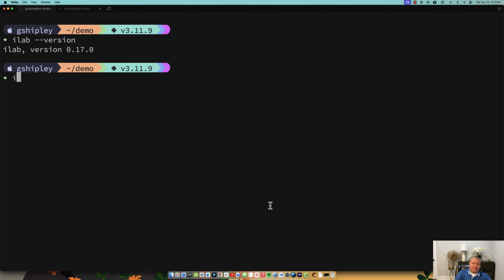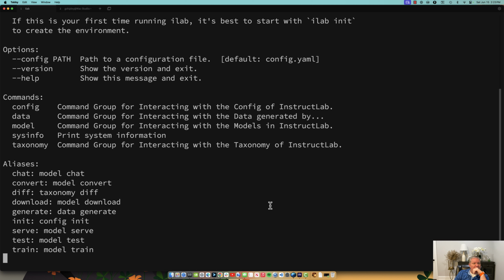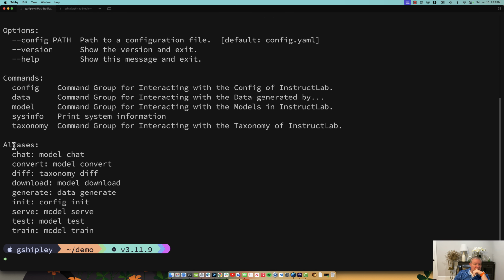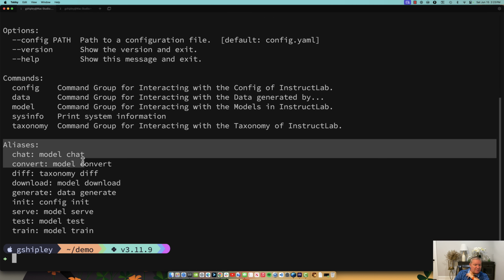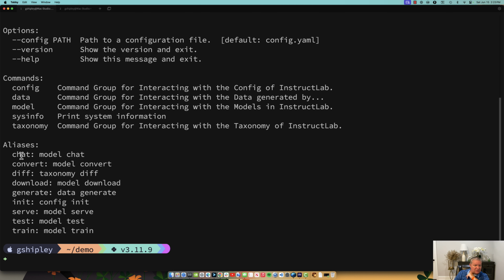I'm really curious here. Let's do an iLab and see what it shows. So we have the new aliases here and what they alias to. This is really nice. Chat goes to model chat. Convert goes to model convert. If you're on Linux, you probably have never used the convert command.